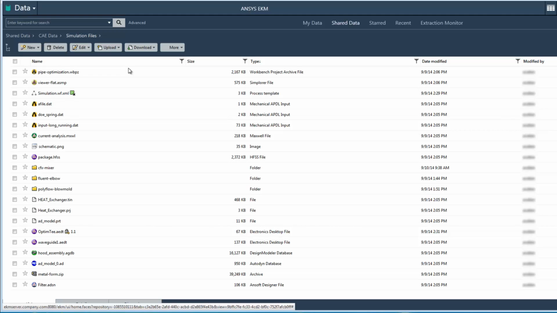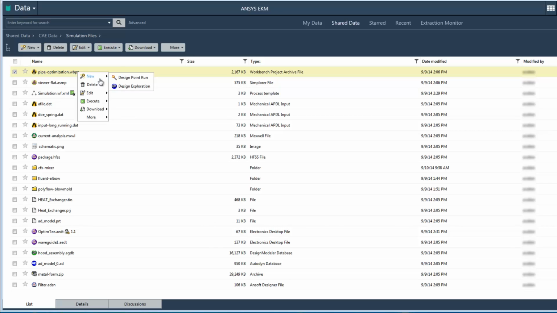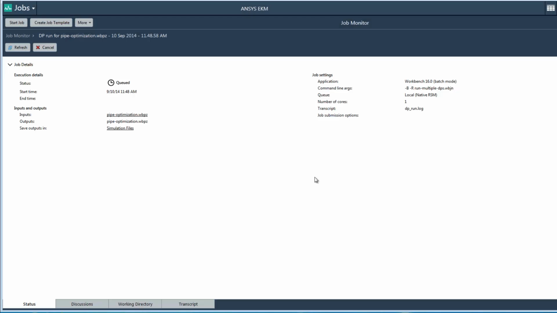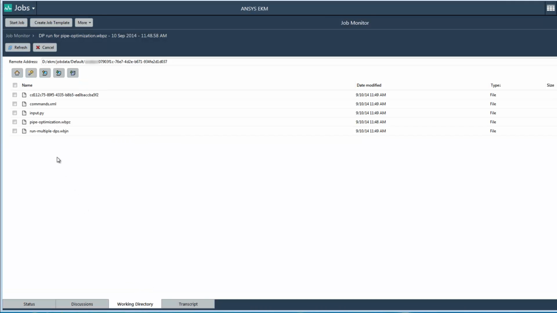If a file that you want to use for a job is located in the EKM repository, you can also launch a job directly from that file. You can monitor the status of jobs on your dashboard or on the job monitor page. When viewing the details of an individual job object, you can also access the Compute Server working directory by selecting the Working Directory tab. You can then upload and download files, as well as move, edit, copy, or delete files in the working directory. You can view a detailed log of what has happened during the job run by selecting the Transcript tab.